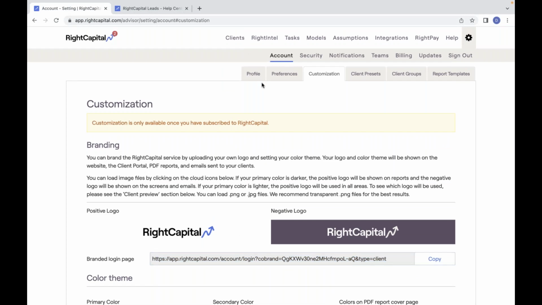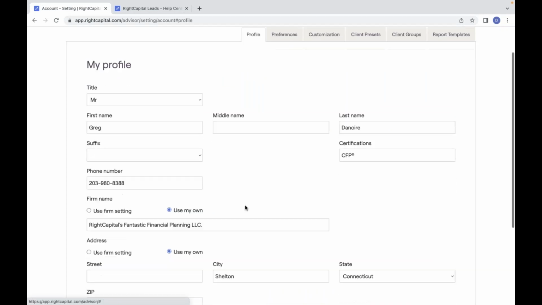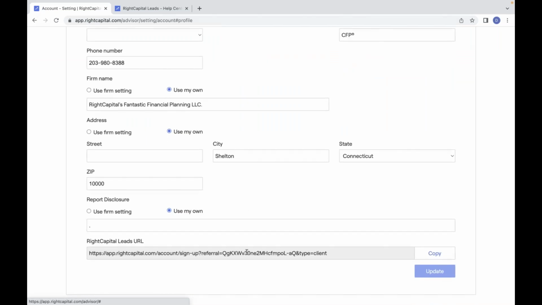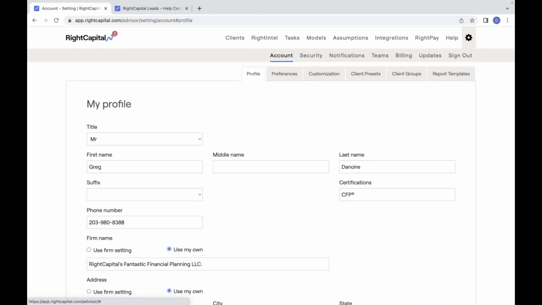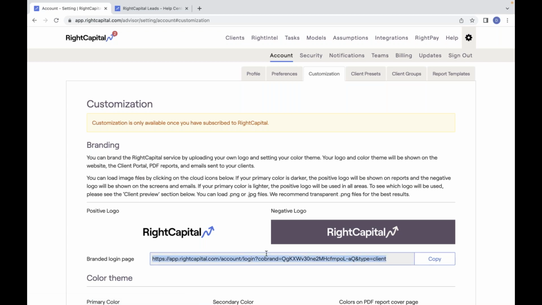So the combination of the ability to have a RightCapital leads URL that captures prospects and a branded login page for those prospects to log into when they actually are becoming clients of yours in the future is a really great combination that helps you to, of course, really level up that client portal experience, add value to your services, whether it's fee-based planning services or AUM services where you're just letting clients gain access to their, let's say, long-term probability of success. But all of these things, again, just add value overall.